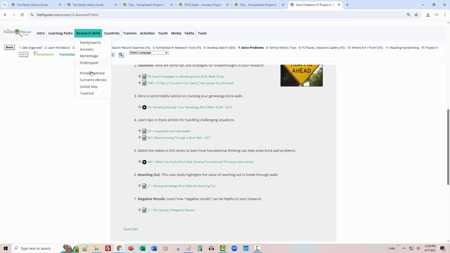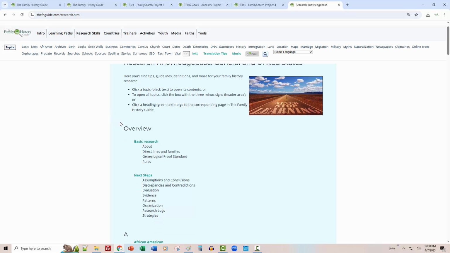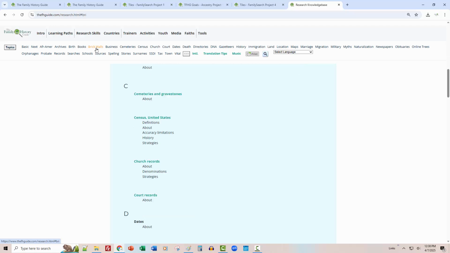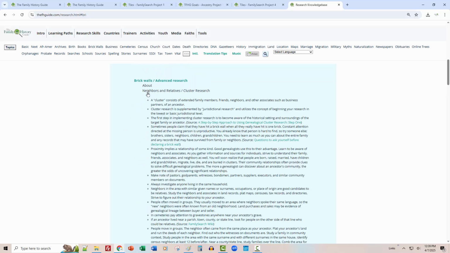In the bottom part of the Research Skills menu is the Knowledgebase for general and United States research. This page presents bite-sized pieces of information you can refer to. At the top are categories, such as brick walls. You'll see some helpful bullet points along with links to articles to learn more, including neighbors and relatives, cluster research, etc.